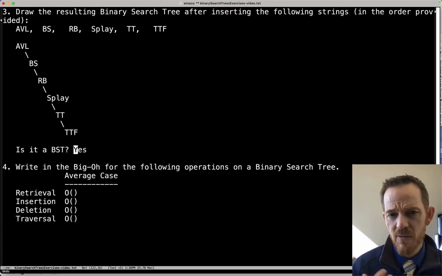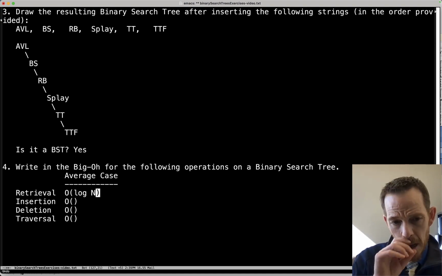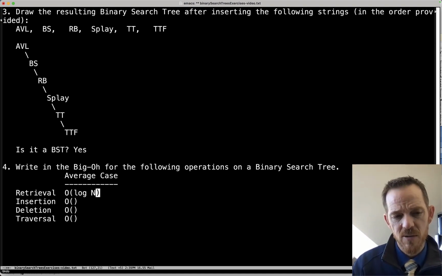So retrieval, if we're trying to find something, the average case is the tree is going to be roughly balanced, and so we're looking at the height of the tree for its runtime. So on average, it's going to be log n, which is way better than a linear search. Log n is going to be so much faster. So to find something in a binary search tree on average is going to be log n.